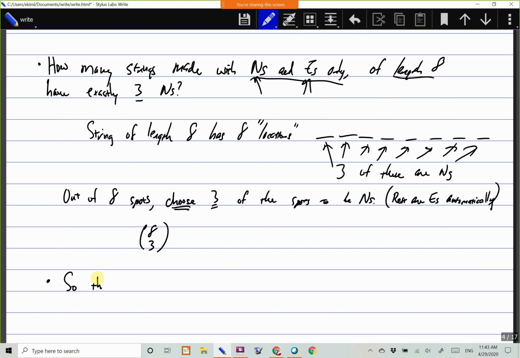So there are, as well, because of the equicardinal business, 8 choose 3 north and east paths from the origin to the point (5, 3). Ooh, that's kind of strange, right? But I hope that kind of works for you.